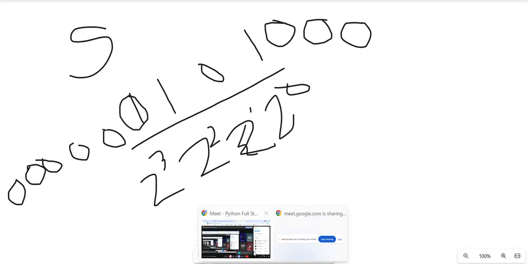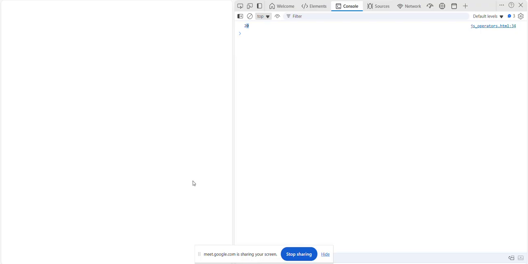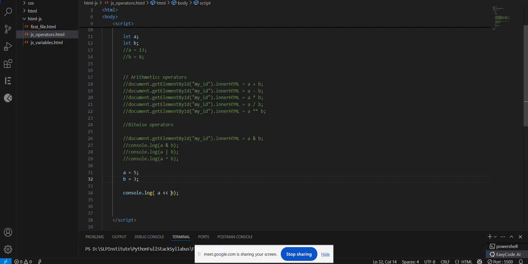Okay, let's see. Did I save the script? Yeah, I just saved. Now if you just go to see 40, you're getting right. So this is how you can simply shift the values using the left shift operator. Now let's talk about the right shift operator. What that means, it will simply move 2 places backside. So for this one I'll take little bigger values.